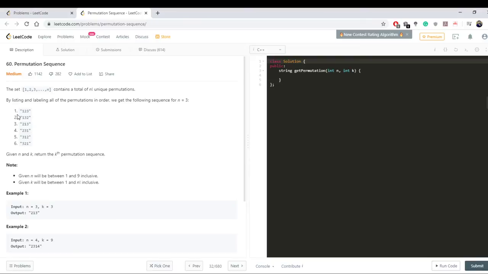So is our k between 1 and 2 factorial? No. Is it between twice of 1 and 2 factorial? Yes. Is it between 2 and 4? Yes. Included? Yes. It's at the fourth position. So basically, we set our first digit to reduce our answer subspace to n minus 1 factorial.